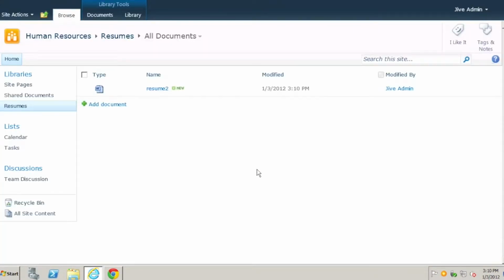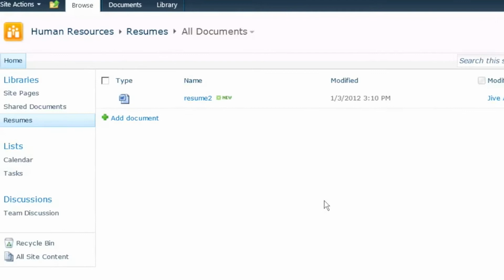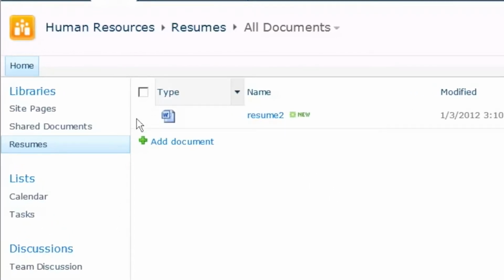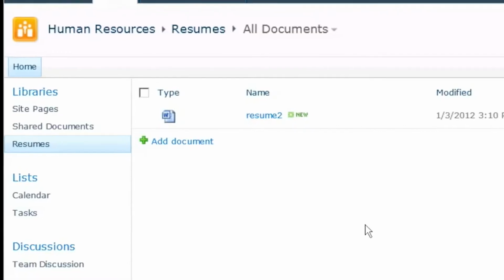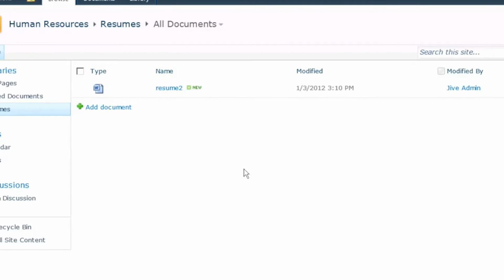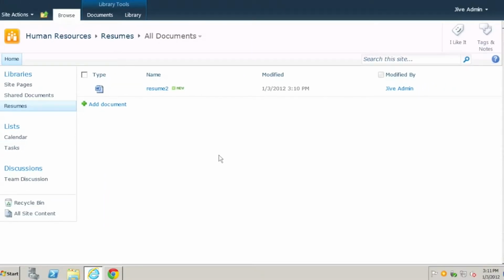Now, something interesting to note, unlike some of our other demonstrations, you'll notice that there is not a Jive status column here. And the reason for that is that this library is not participating in socialization. You'll recall in the earlier video when I talked about socialization that I specifically set up shared documents, but I did not set up resumes.